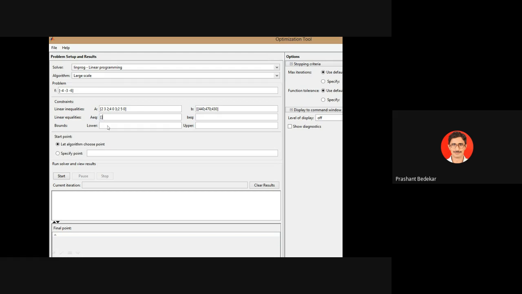Then equality constraint. There is no equality constraint in the problem. Left hand side bracket open close, right hand side bracket open close. Lower bound 0 0 0. There are three variables. There is no upper bound, so we have not defined an upper bound. We have defined everything. I will just press start.